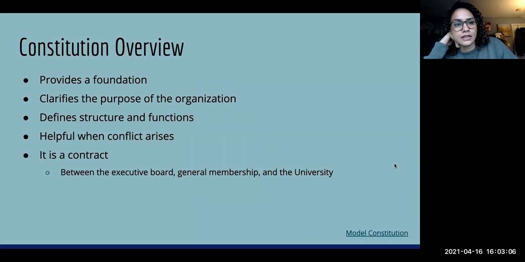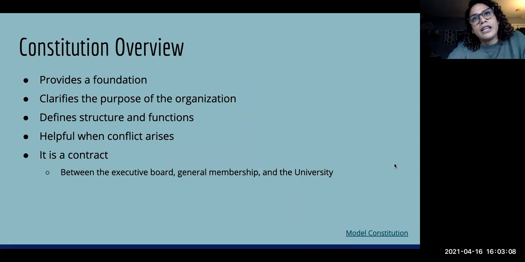So, for a quick overview, right, a constitution is supposed to provide the foundation for the organization. It doesn't really tell you exactly detail by detail what the group has to do, but it provides the bones and the structure for that organization, and guides them in some of the more important, sometimes administrative tasks of leading an organization, such as elections, and what the purpose of the organization is, and all of that good stuff.